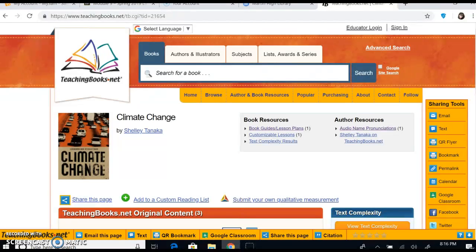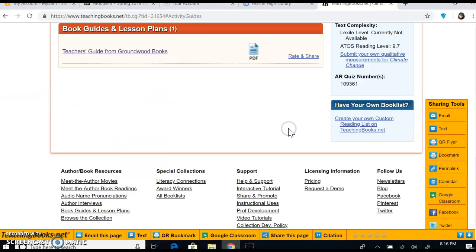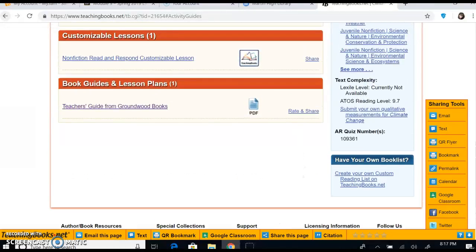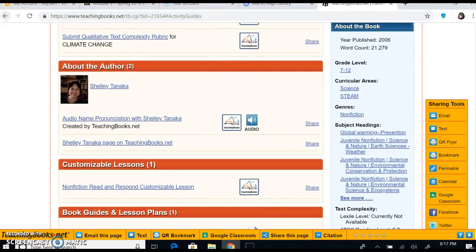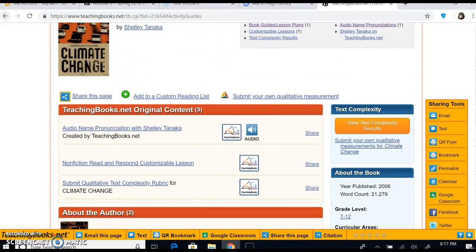What I really wanted to show here for our fellow staff, such as teachers, is that some of these books already come with book guides and lesson plans. So you can click on it, and then here it will show you it's a PDF. You can rate it, you can share, and it's a PDF file that you can download into your system. And it does tell you here what they have available. This is some of the other features.